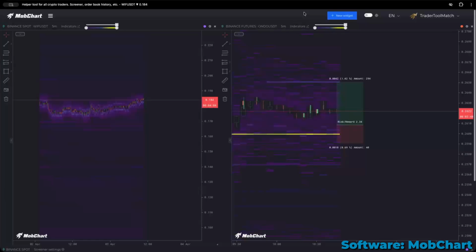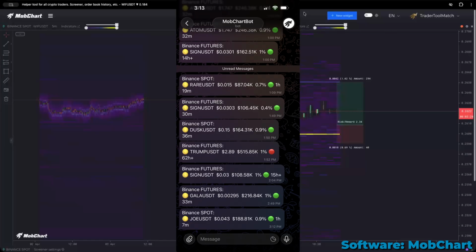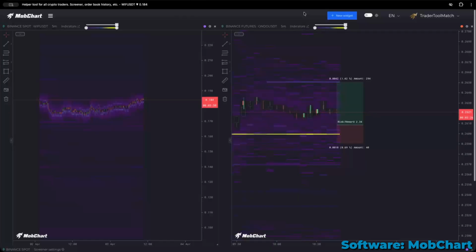Also, as mentioned previously, to save me from wasting time looking at the charts all day, I'm using the notification system that MobChart offers, currently only limited to Telegram, to get notified when pairs are coming near those resting orders so that I can just take a quick glance at the chart and just execute. So here you got it.